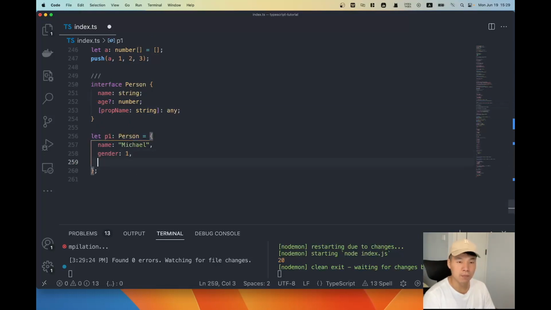We can put multiple, like food, let's say Indian food. That's still valid. Yeah, if we have the name as string with this kind of grammar, we can add anything in the object.